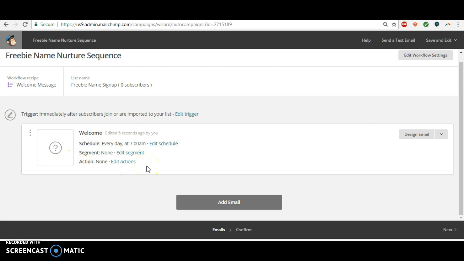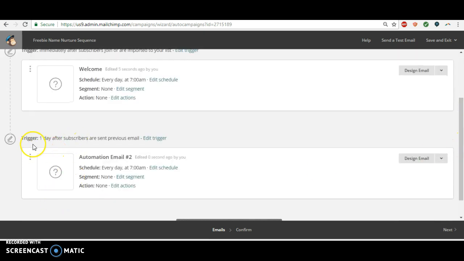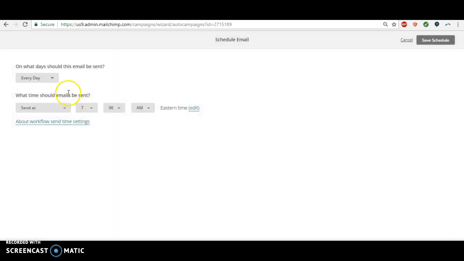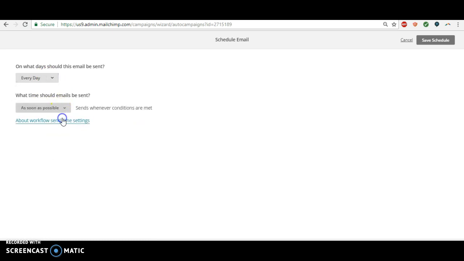You don't want to do anything else but send an email. And so then this is where you'll go to design the email. But usually what I like to do first is just sort of get the sequence going. So you go add email and it adds another one. You're going to trigger this one day after the subscriber got the previous one, which is perfect. You want to do the follow-up email one day after. So that's great. Again, I would edit the schedule to say as soon as possible.